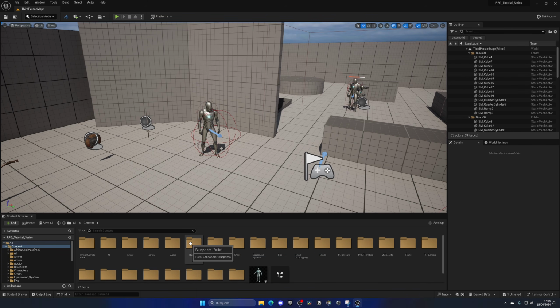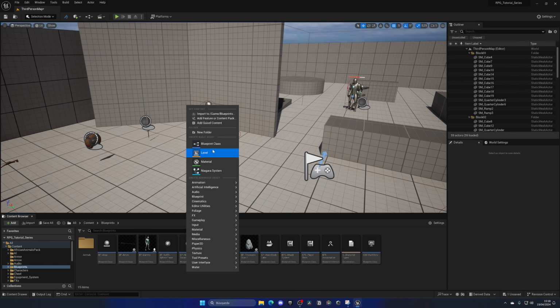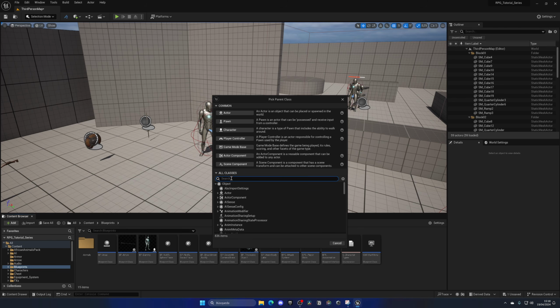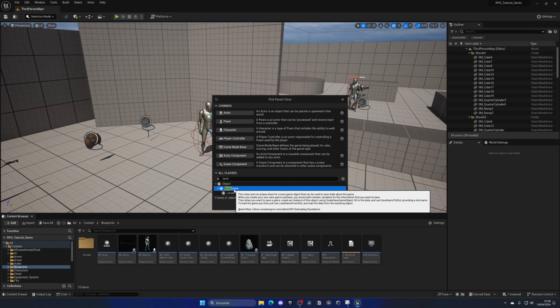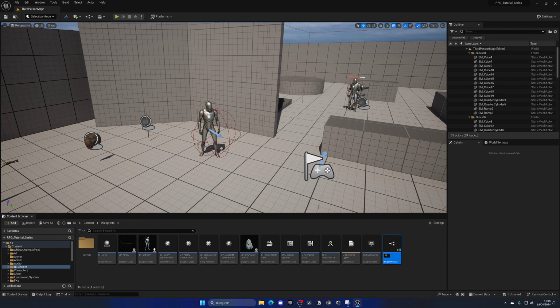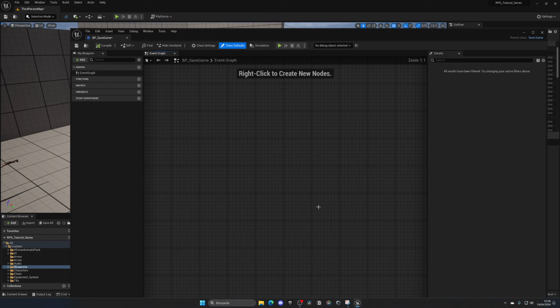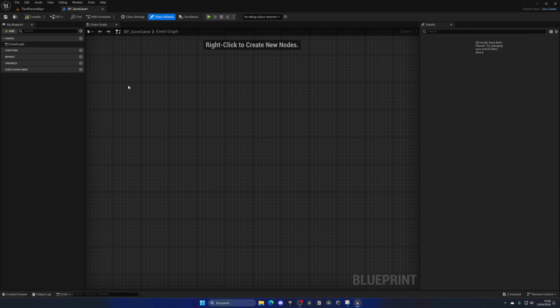So for this, let's go into the blueprints folder, right click and create a new blueprint class. So this class is basically called save game, and this will basically allow us to save some variables. So let's go ahead and select this class and name this BP_SaveGame. Okay, it's gonna be our generic main save game object. And then we can get started by adding some variables.